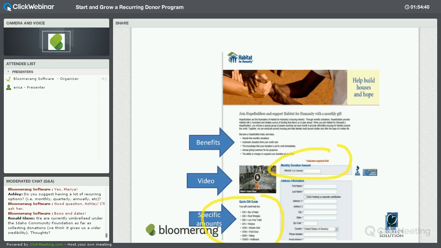They're going to look and say, okay, how is my gift going to make a difference? And the more specific you can be, the better off you are. This talks about become a hope builder today, enjoy hassle-free monthly donations. Well, that's positioned as a benefit to the donor, right? It's of course very simple and easy for Habitat, but they make it easy for the donor.